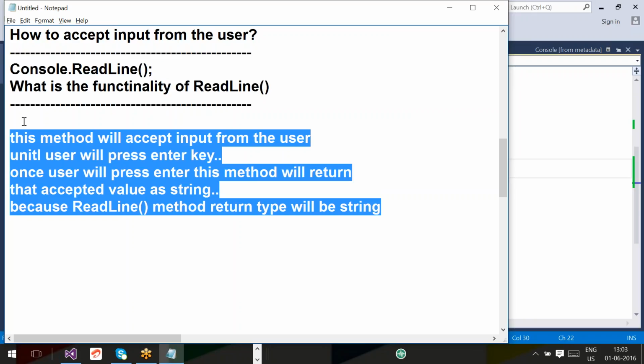All of you guys read these 5 lines of notes about the readline method 2 times yourself. Read yourself fast. Right. Okay. Now.